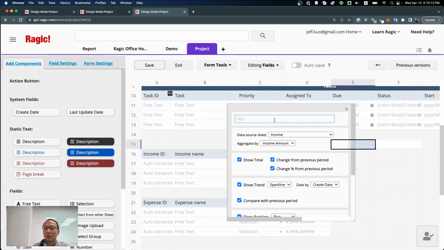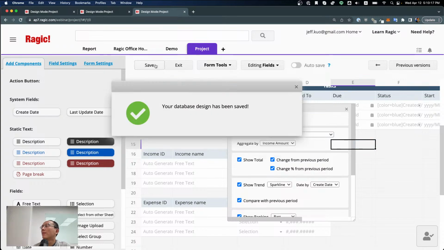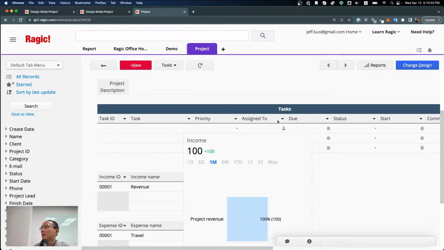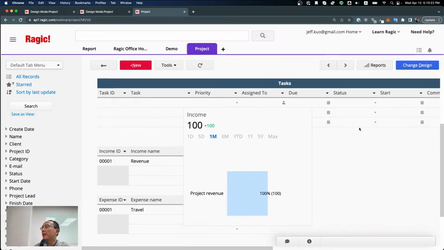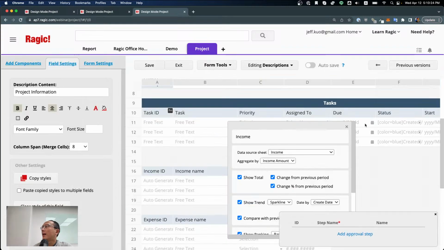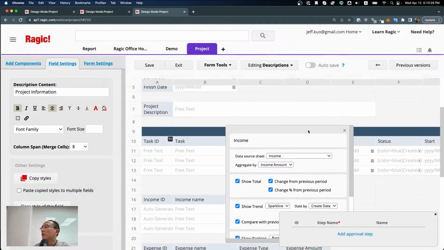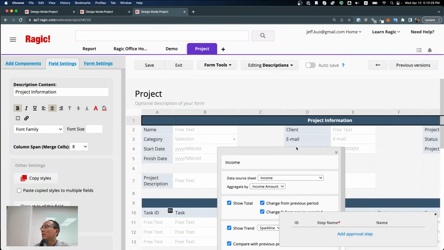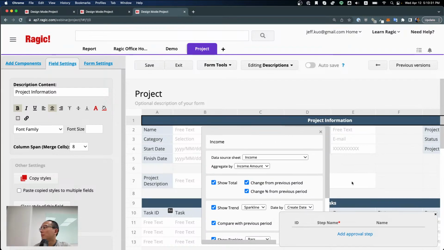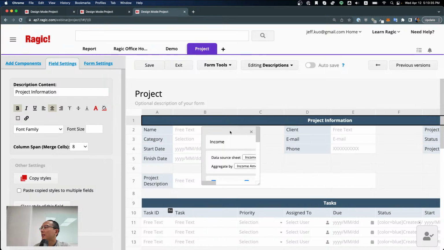Okay, income. Okay, so this is basically the widget that we can add here. So I might want to move the widget up here a little bit. Maybe resize it a little.